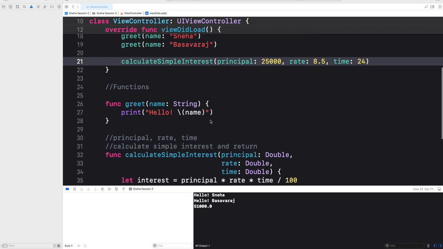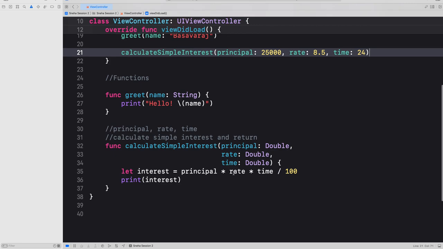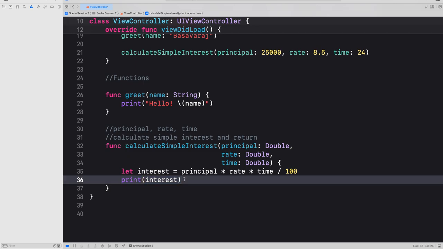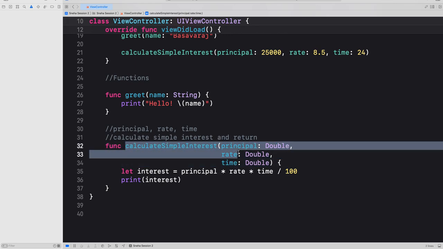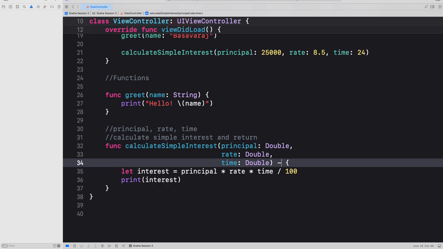Now the return type, the last concept for functions. I don't want to just print. I want this function to return the calculated interest. So instead of printing, I will return. How can a function return anything? If I would like a function to return any value, after the parameters, you add an arrow and then the data type of the return value. What is the return value here? What is this function calculating?